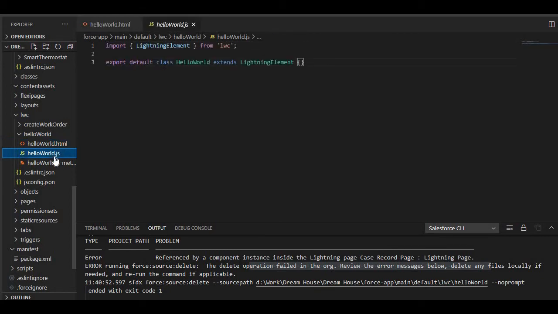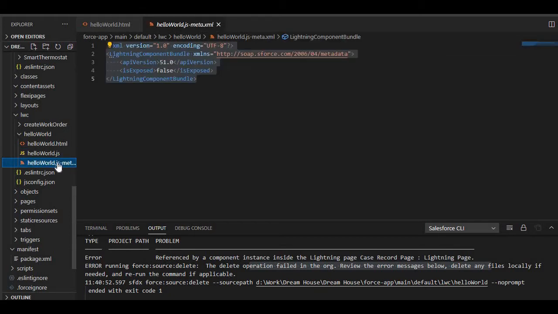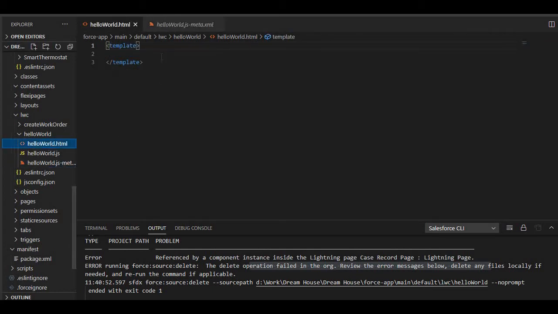Then you have the hello world JS file. Here you write your business logic. And then you have one XML file, which is the configuration file. Here you can configure if this component can be exposed, and where this component should display or show up.